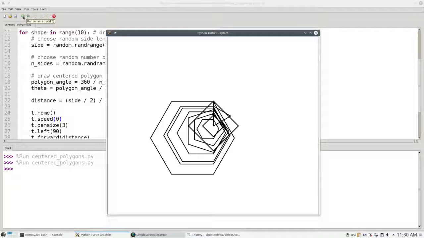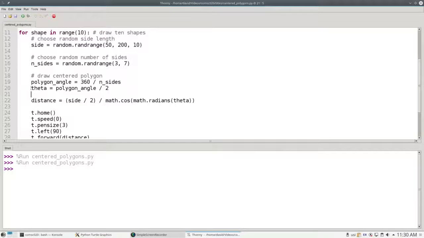This is what happened, by the way, when I was writing the program the first time. I got this result, and it took me about 15 minutes to figure out what's going wrong. It's this line right here, where I take theta as the polygon angle divided by 2. That's the correct angle for a square, but not for any other figure.